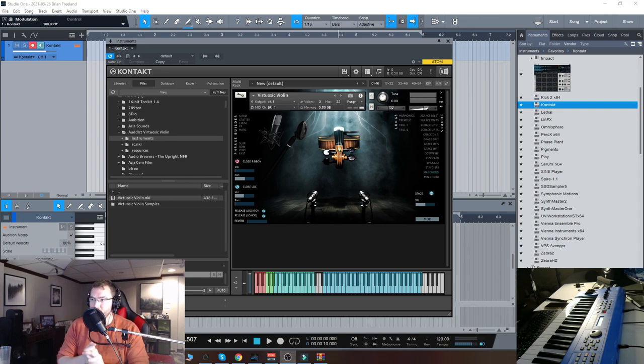So that is a quick rundown of the Virtuosic Violin from Auddict. A few different articulations there, as well as the phrase builder with the legato, so it allows you to sculpt your legato phrases a bit more realistically. Three mic positions, as well as a whole plethora of short notes with all the grace notes and everything, which adds realism to your phrases.